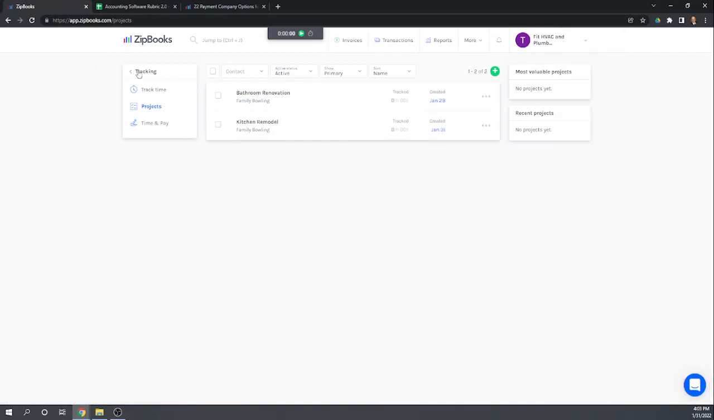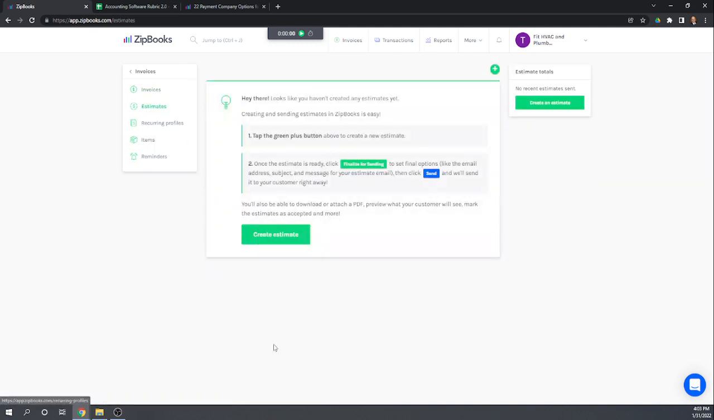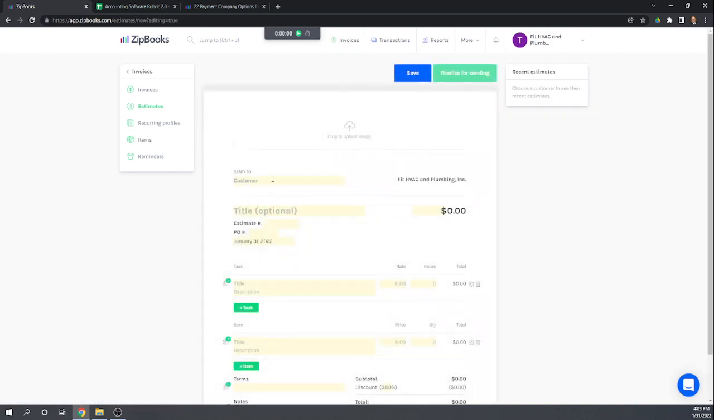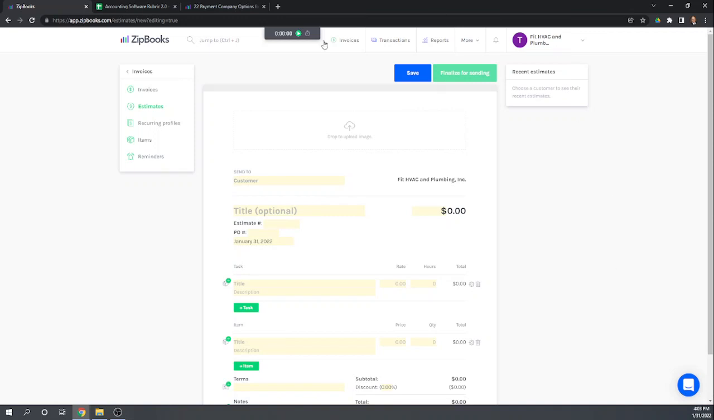Okay, now we're going to create an estimate for the project, so that is in the invoicing function. Here we have estimates. We haven't created any so far, but let's create our first estimate. It looks a lot like the invoices. You can drag an image like a logo or something up there. So we're going to send this to Family Bowling. I guess the title could be Kitchen Remodel.